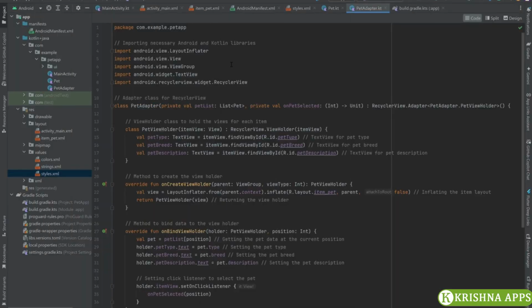Right, let's continue with the pet adapter file. So we're going to go from top to bottom. First, again at the top, we have the package. This is really important, otherwise it's going to throw an error. Next, we're going to go ahead and import necessary Android and Kotlin libraries.